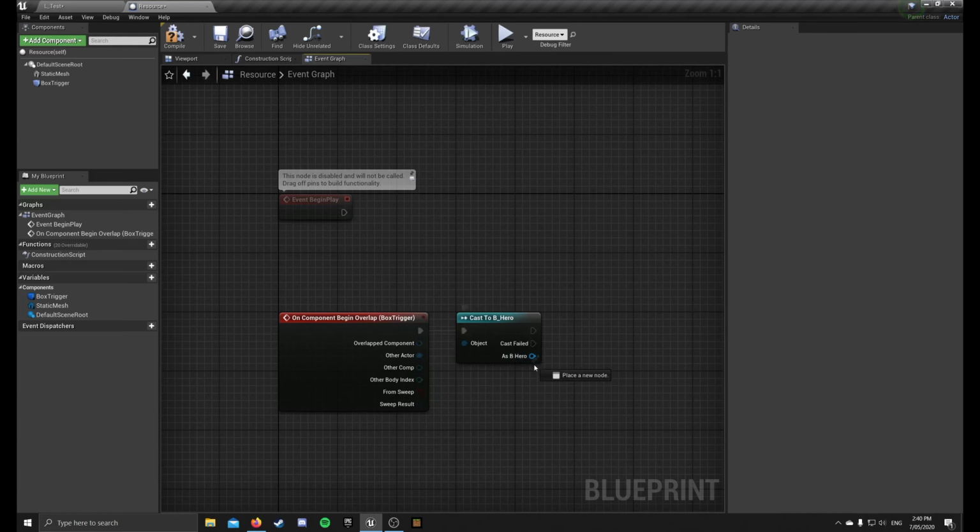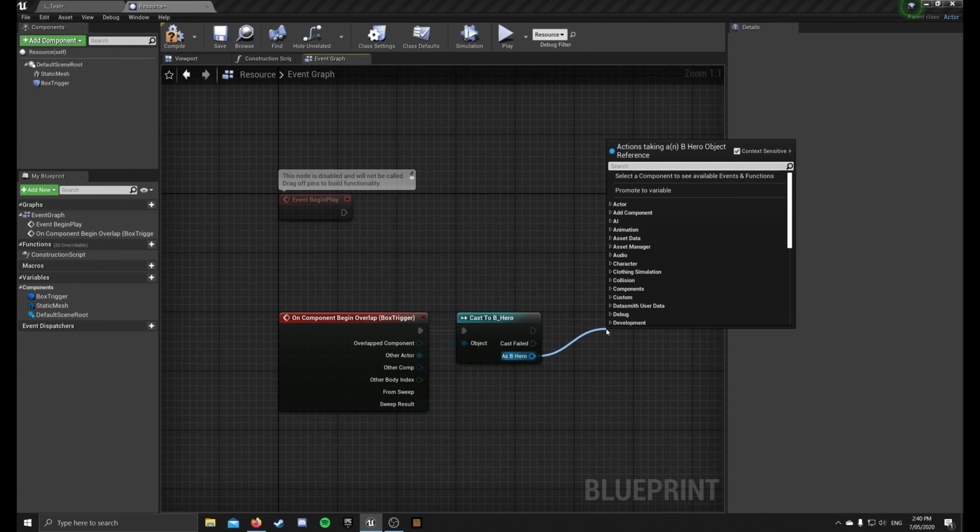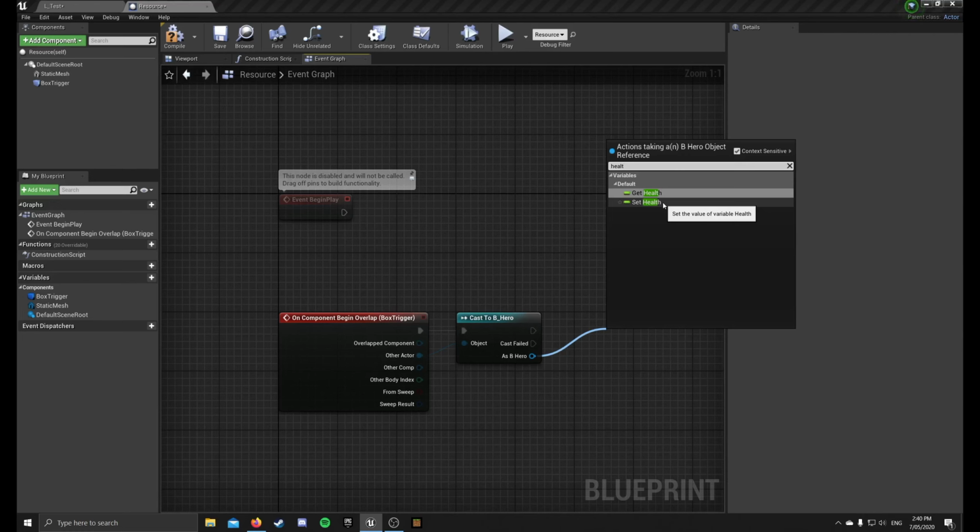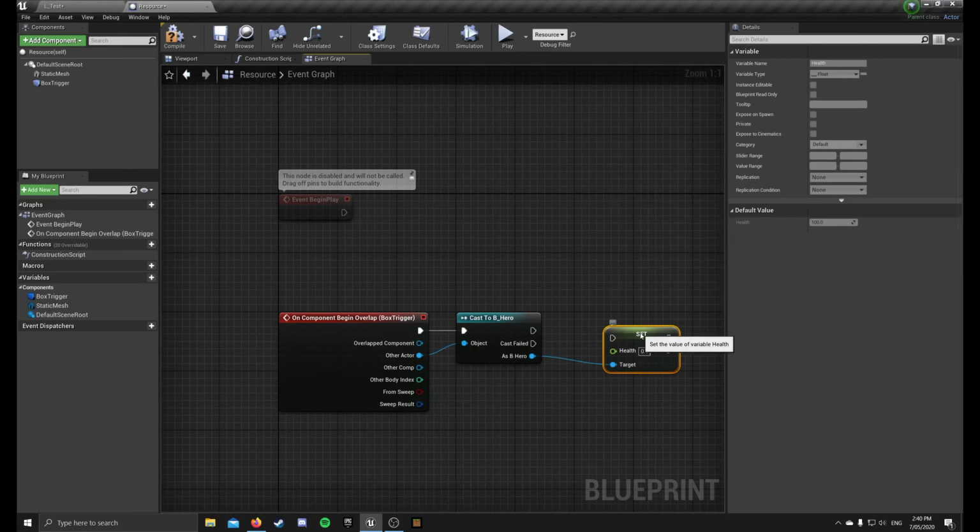So when I drag off this node here, now I am attempting to communicate with my specific character that has overlapped this box. And if I was to let go of that and type in, say, something like health, then you can see health right there. And I can get health or set health. In the case of a health pack, I can now set health to whatever I want it to be. Let's say 100.